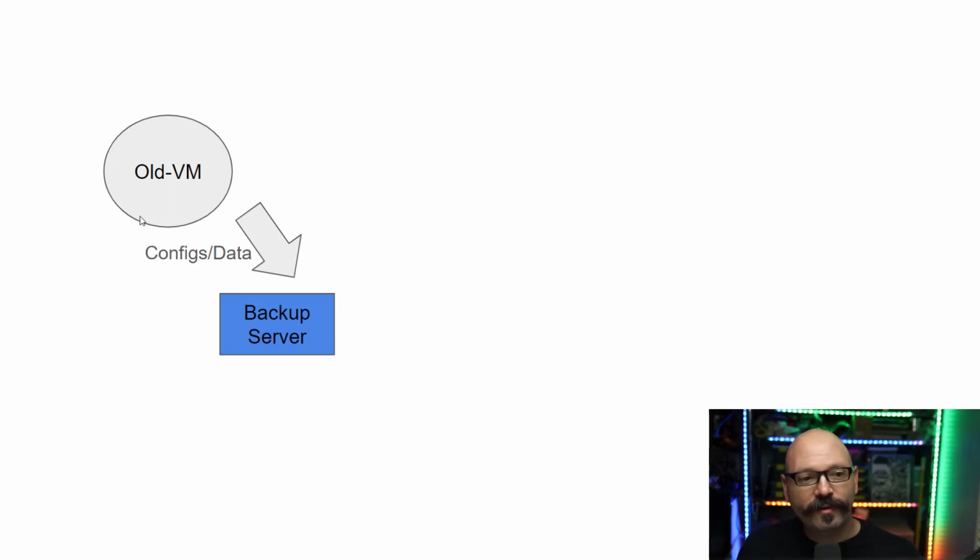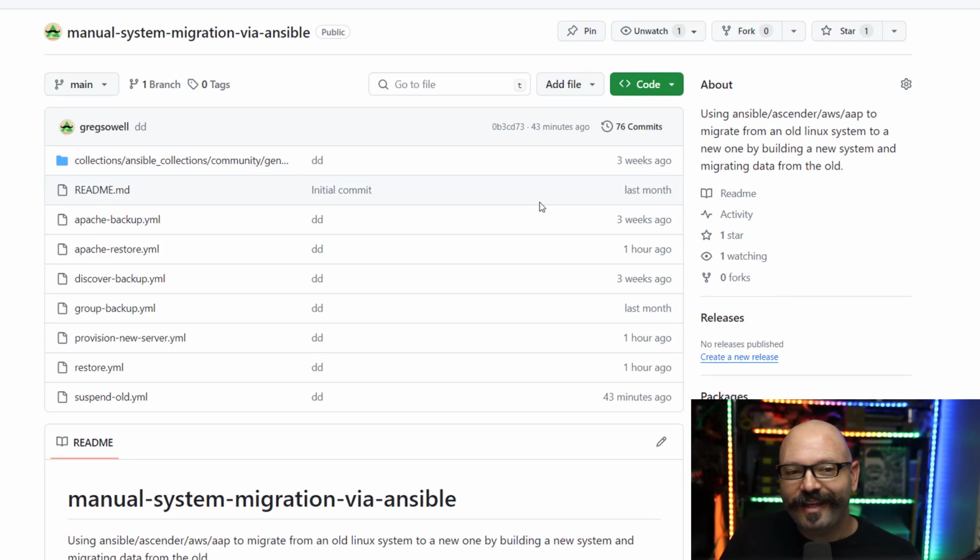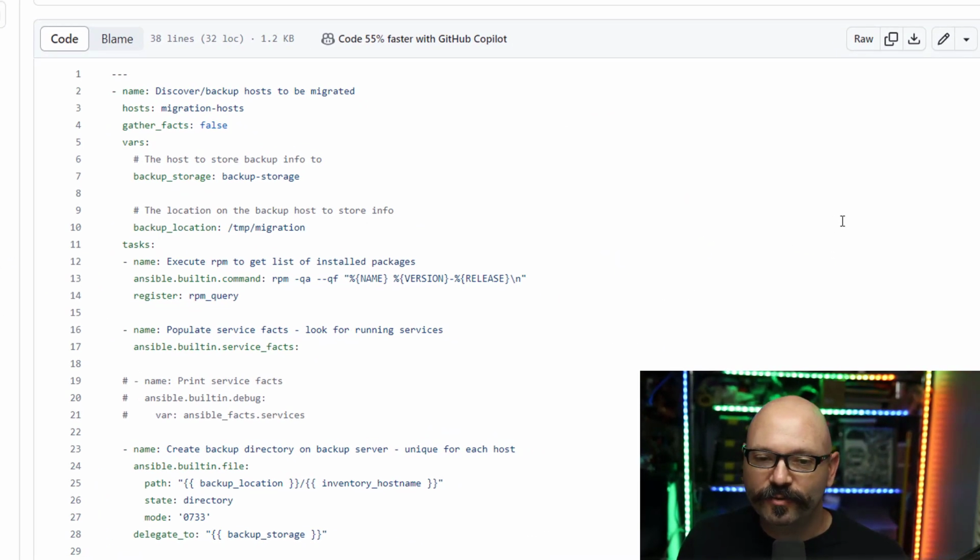So we have our old VMware server. In this one, it's named something like Greg-CentOS 7. The very first thing I'm going to do is back up those configs, and this is the process by which I do that. I run a playbook here that is discover backup. In here, I'm going to connect to my migration host, in the group migration hosts here.